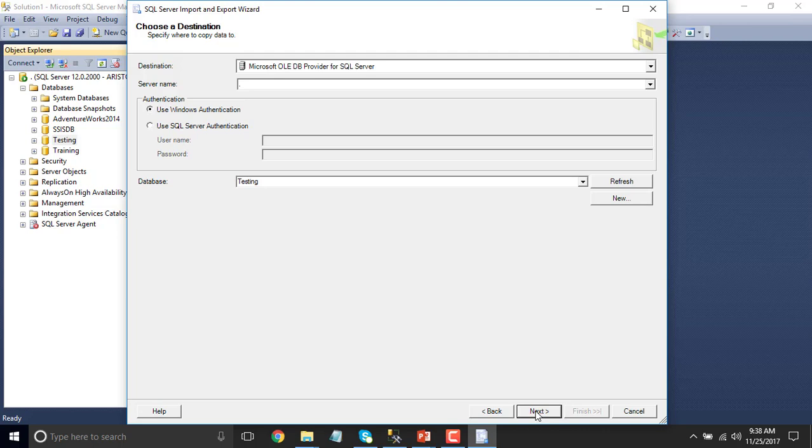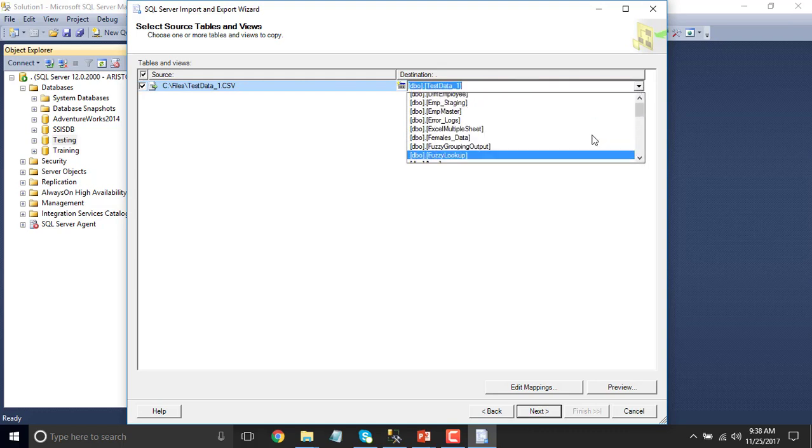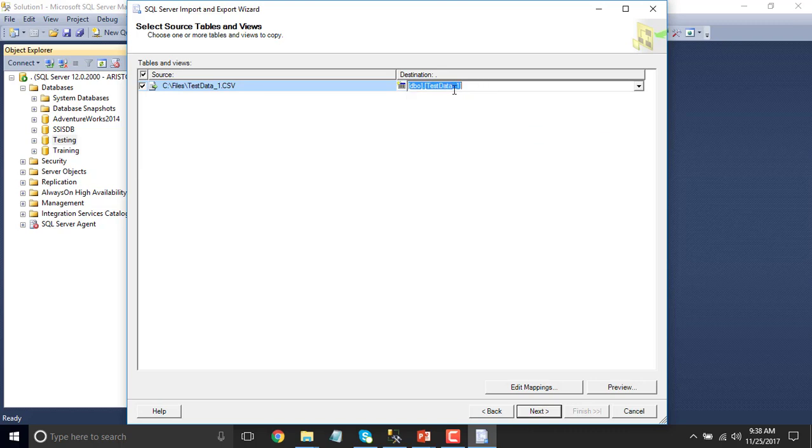And now click next. So far you have configured the source and destination, and now you need to provide the table name to which you want to insert data. The source will be this particular CSV file and the destination will be the testdate_1 SQL Server table. You can insert data to an existing table as well, or if you are inserting data to this particular table, maybe you can rename the table name.